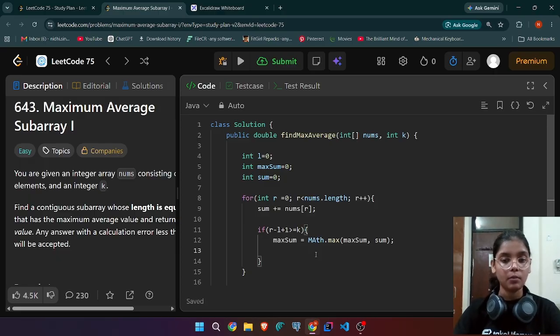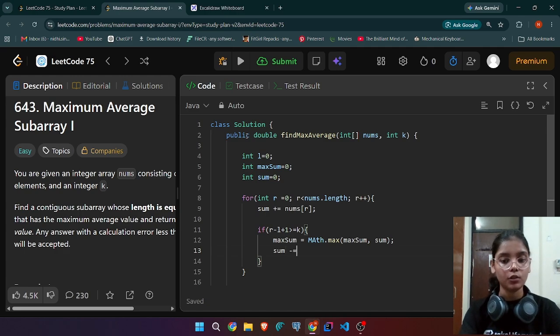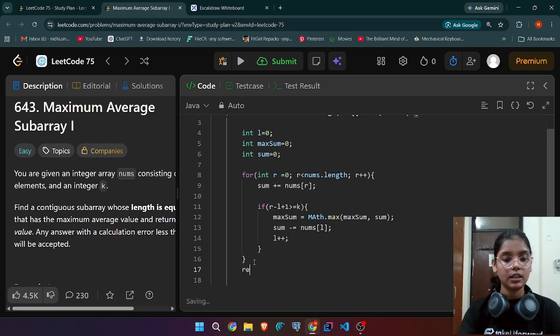And what I'm saying is, whenever I am exceeding the window, I shrink from the left. So whenever I am shrinking my window, I am leaving this element. So I have to remove the value of this element from my sum, because I am not including this element in my window. So simply, I will remove that value from my sum, and I increment the left pointer by one place.